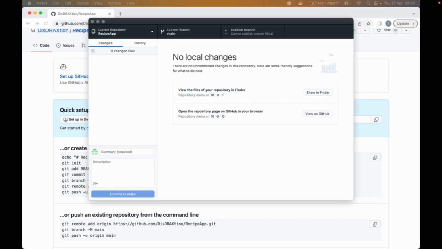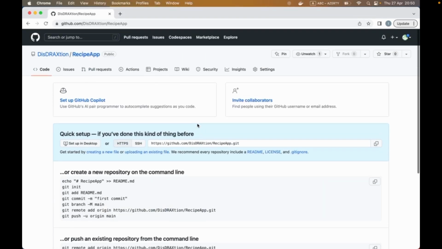That makes sense. So at the moment, you've now got your GitHub repo or repository cloned onto your machine. Yep. There's no files in it. You've basically just got an empty folder. Okay. So if you hop back onto the website, you'll see in that blue bar, it says get started by creating a new file or uploading an existing file. We recommend every repository include a README, license, and .gitignore. So click on the word README.